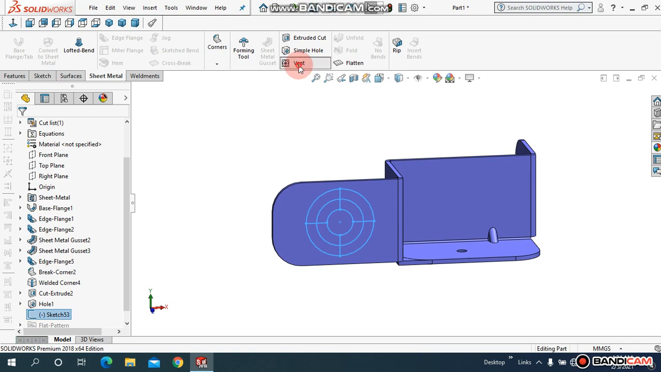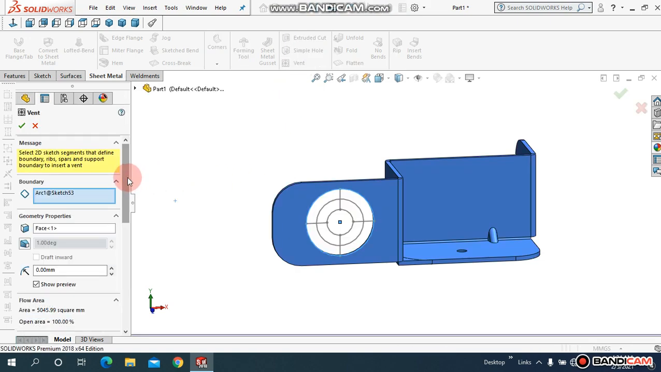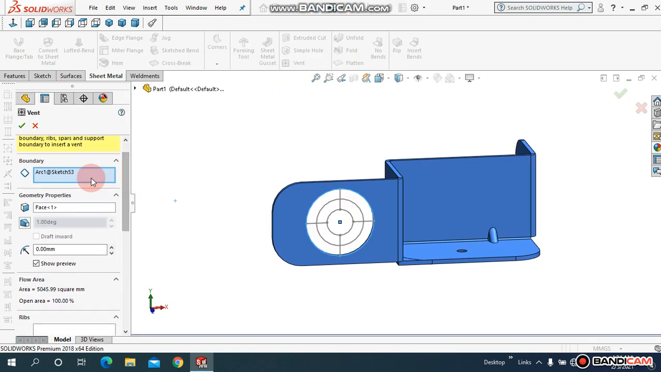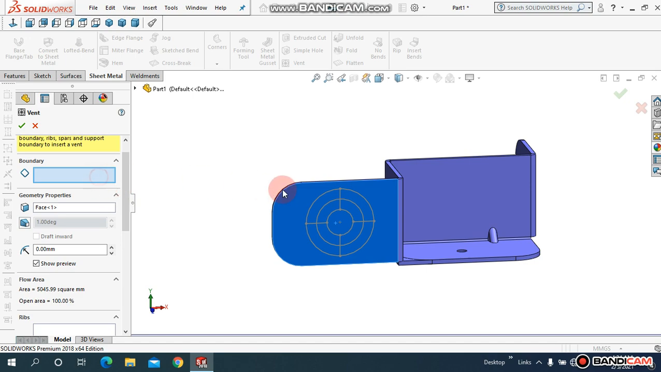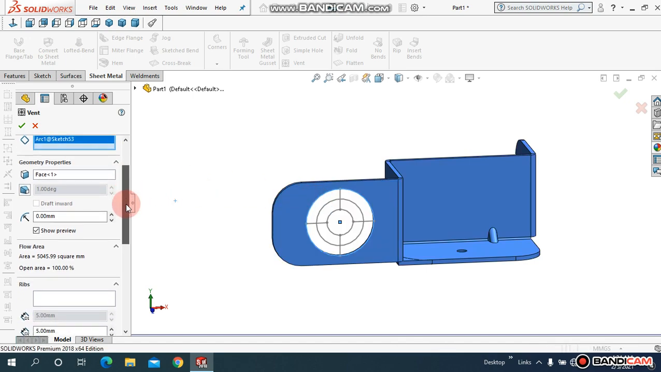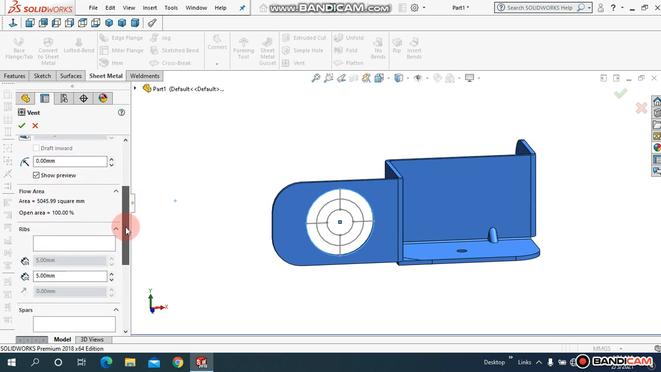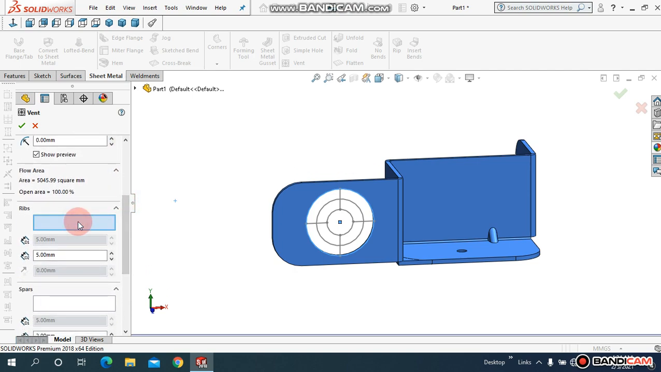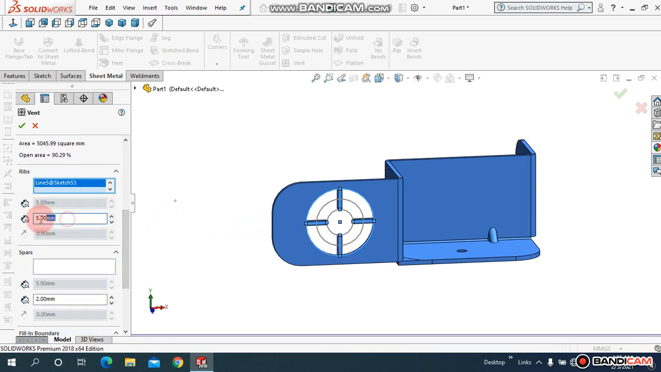Now what to do, I will come to vent. Once I come to vent, here it has already taken the boundary. So let me clear the selection, come to boundary, and this is my boundary. See, now geometry face, and here what to do, and ribs. So these are my ribs, okay? This one, this one, this one, and this one. So these are my ribs, and you can assign.